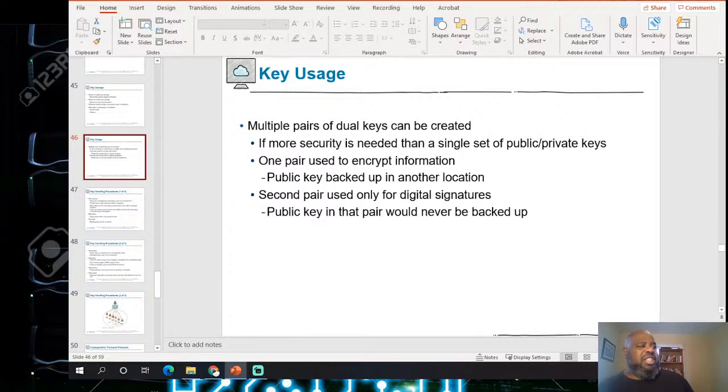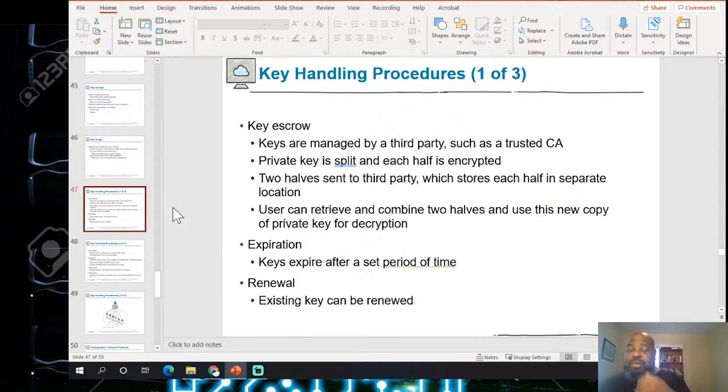Multiple pairs of dual keys can be created if more security is needed than a single set of public and private keys. One pair is used to encrypt information, with the keys backed up in another location. A second pair is used for digital signature, and the private key in that pair would never be backed up. So like you said, you have to figure out what you're going to back up, what you're not going to back up, and how you're going to handle it. Once again, behind the scenes, when you set up an AWS account, that's what it's doing for you. You get your root and your key pair; how are you going to handle and manage them?